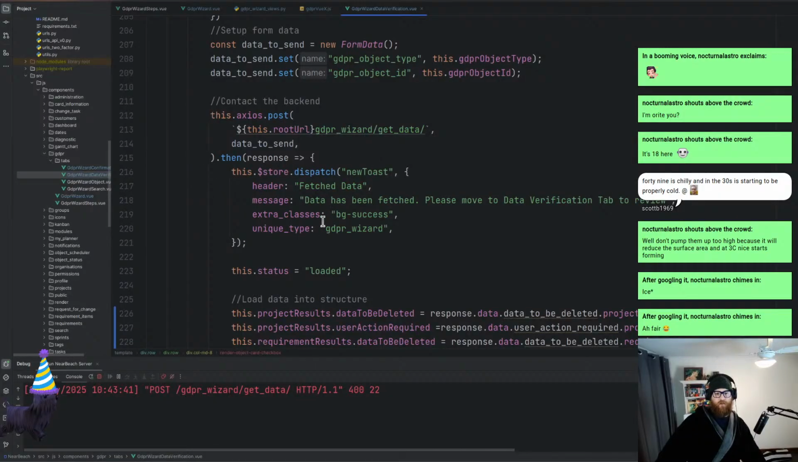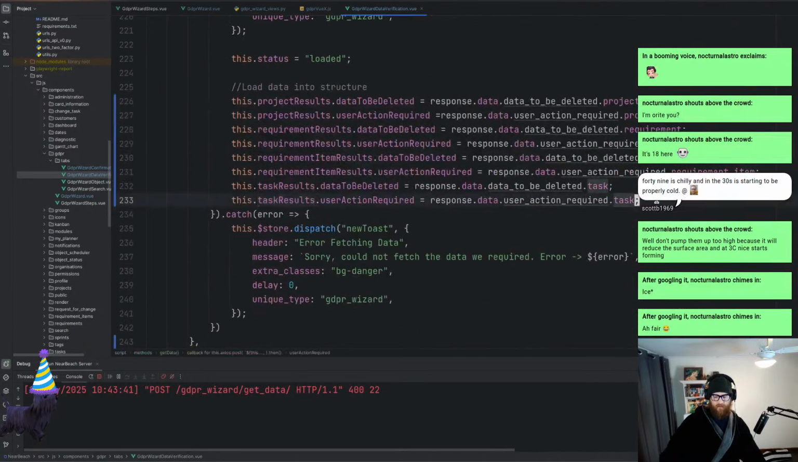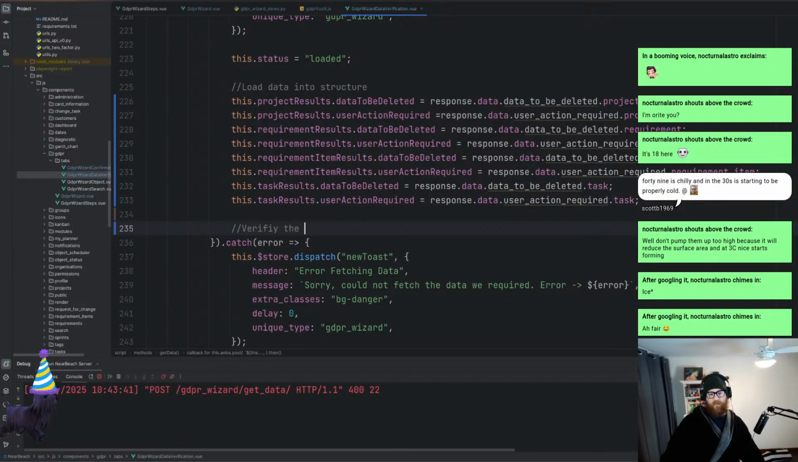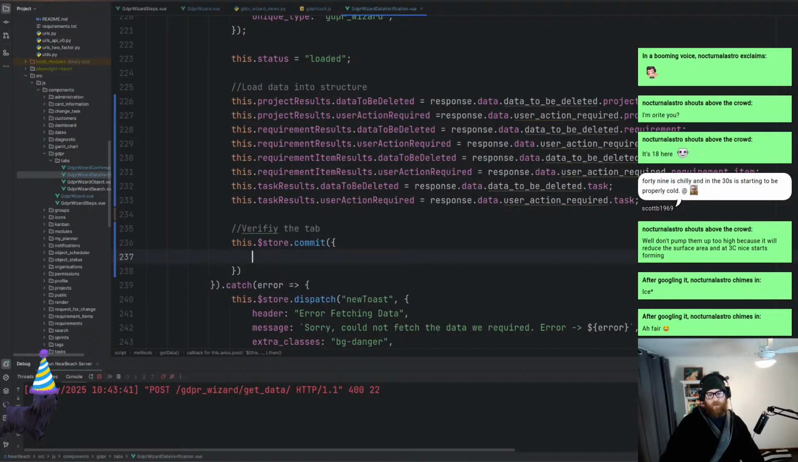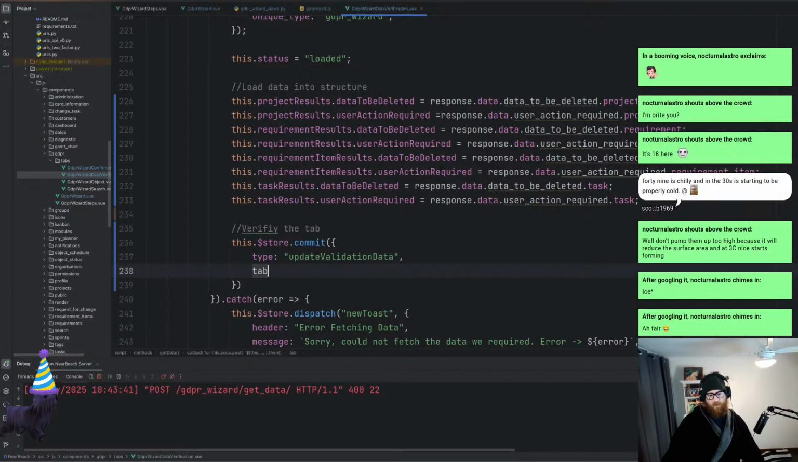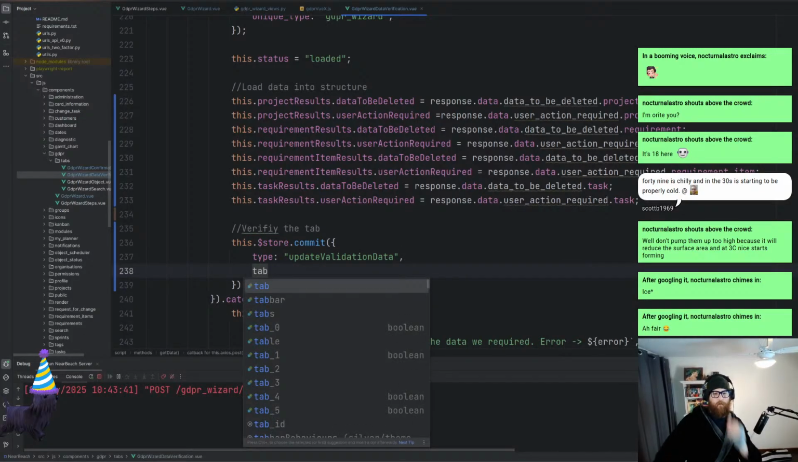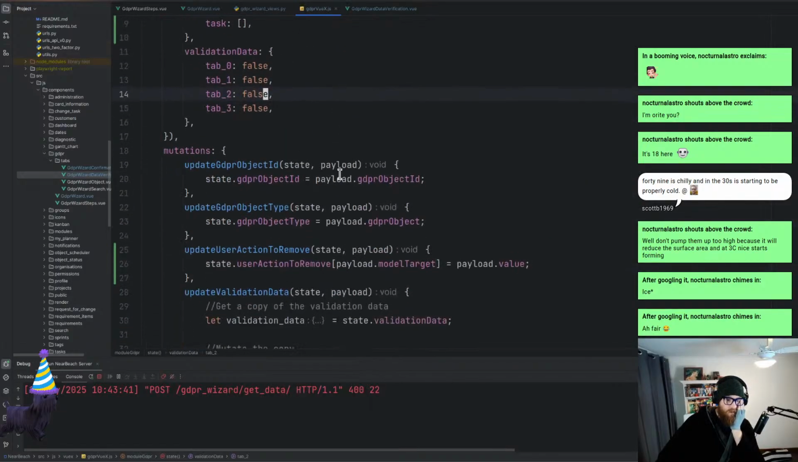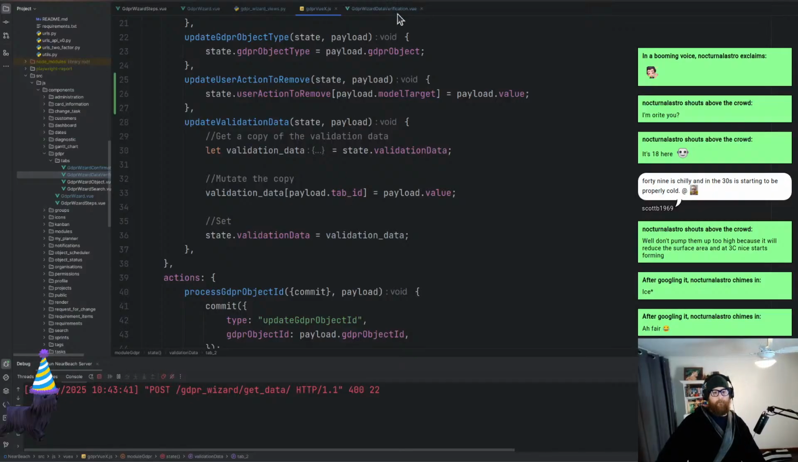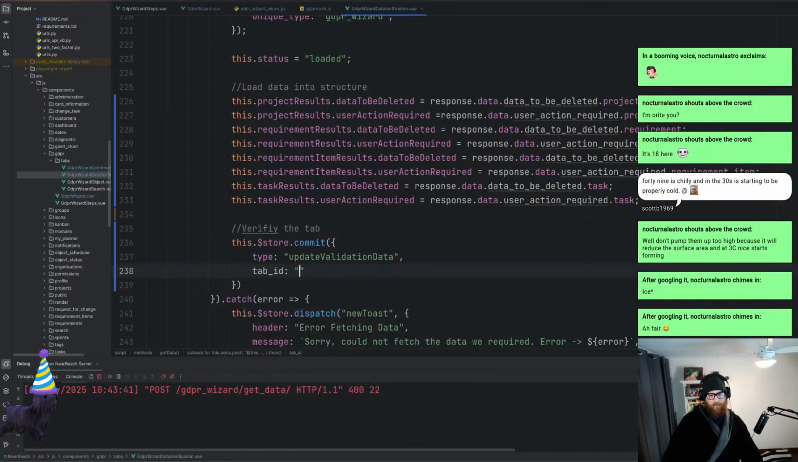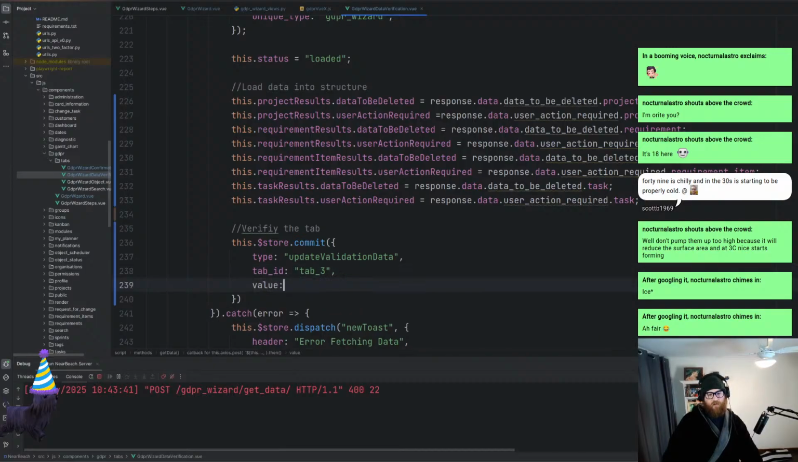So this store, new toast, that's all done. Verify the tab. So that will be this $store.commit. That will be a type of update validation data. We're going to go tab. Double checking now. Tab ID. This will be tab 3, and value will equal true. And that's pretty much it.